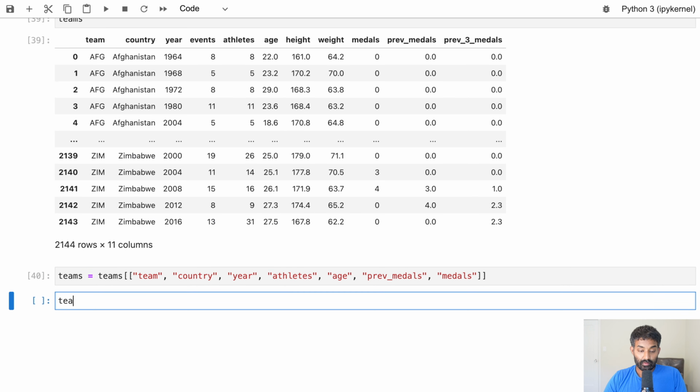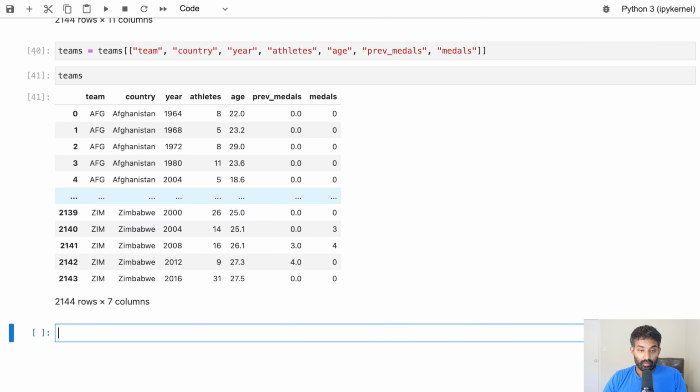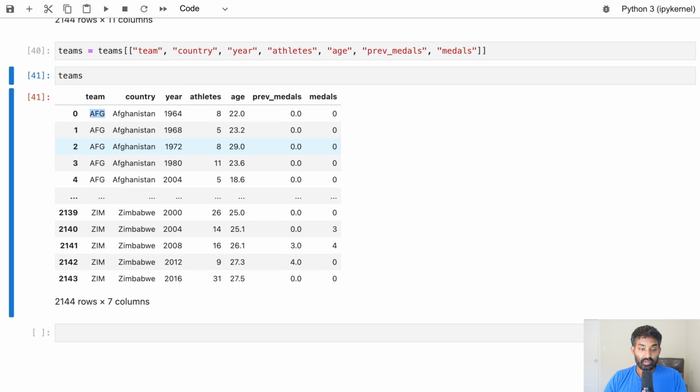Okay, so let's take a look here. We have team, which is the 3-letter code for the country. We have country, which is just the longer country name. We have the year, so this is the year that the Summer Olympic Games happened. We have the number of athletes the team entered into the Summer Olympic Games. We have the average age of those athletes that were entered. We have how many medals the country got in the previous Olympics, and we have the number of medals the country got in these Olympics.